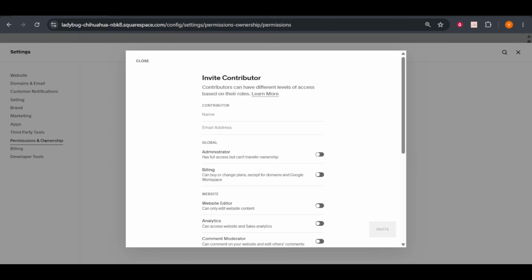After you've entered the name and email, it's time to decide on the permissions level for your new collaborator. Since you want to add them as an admin, you'll need to toggle the administrator switch to the on position. This action will grant them full rights to manage and modify the website. So be sure you trust the person you're inviting.